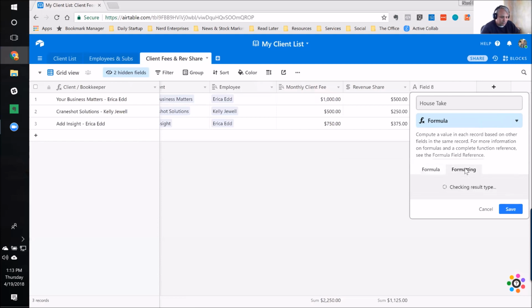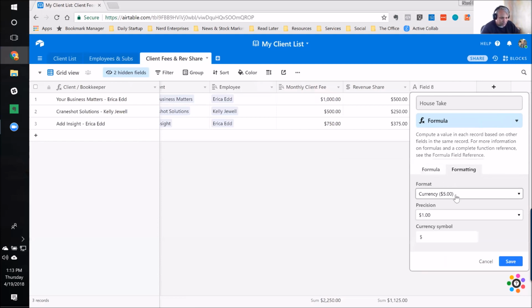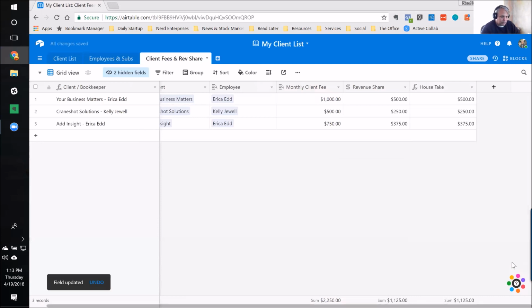Now I can go right over to formatting. Now that I've written the formula, it checks the result type, and I can say, okay, that's going to be currency, and then save. And that should work. Because it's always going to work across the board here, because it's always just going to be the difference between these two, right?